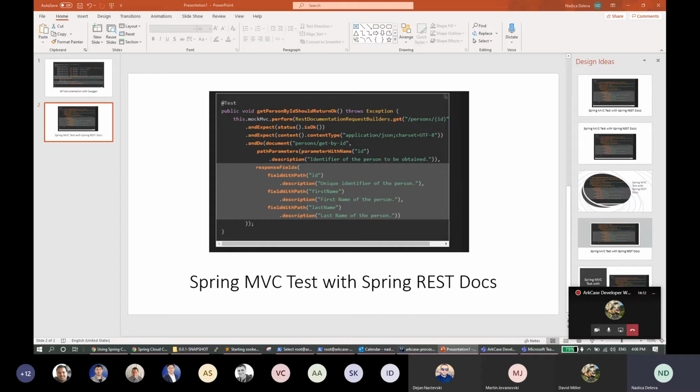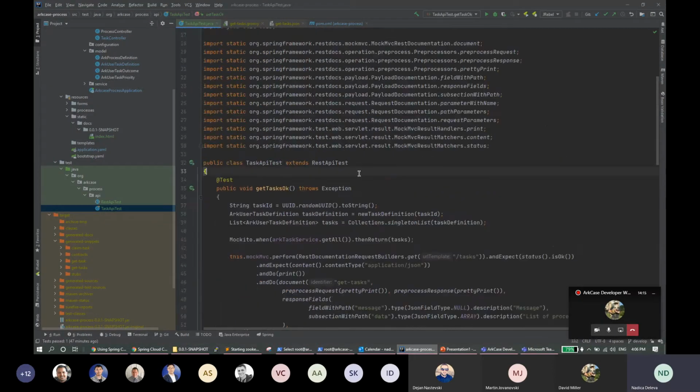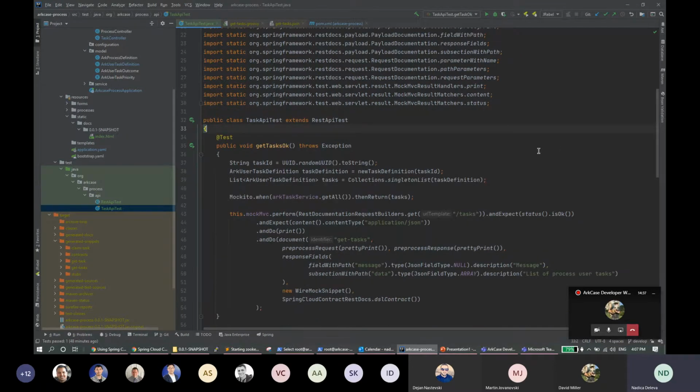Next, I will go into some more examples, and I will try to explain how we can write these tests, how the documentation is generated, and some extra features that we can get by using Spring REST docs, such as generated Spring Cloud contracts, or generated WireMock stubs, but for that in a second.